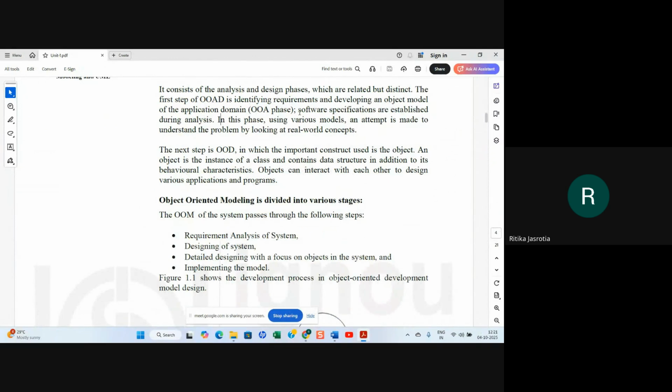So once you have identified the requirements and made a model in object-oriented analysis, you go to the next step, that is OOD, object-oriented design, in which the important construct is the object. So the most important thing is your object. An object is the instance of a class and contains a data structure in addition to its behavioral characteristics. Objects can interact with each other to design various applications and programs.